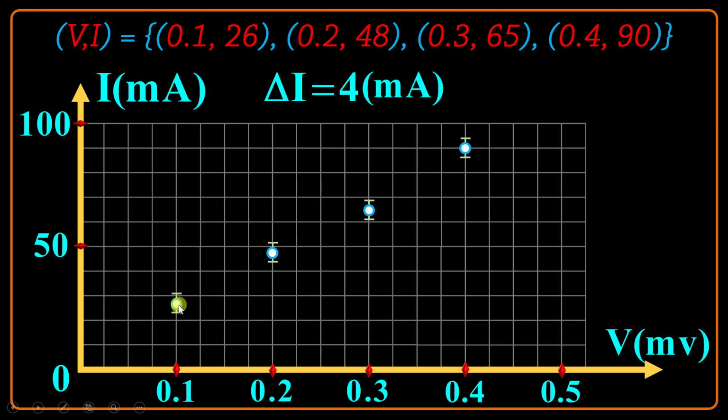So I will connect here. It's 26 minus 4, it's 22. 22 is connected to 90. Something like this. This is the maximum possible slope for the given data points. For the minimum slope, you will connect the first to the last, but for the first one, I connect the top, and for the last one, I will take the bottom part.